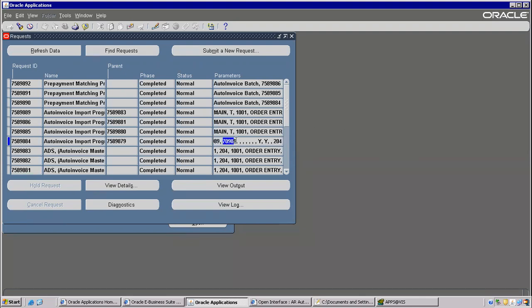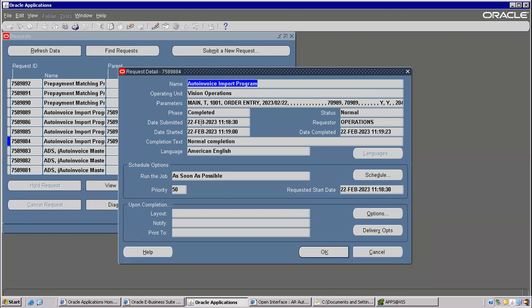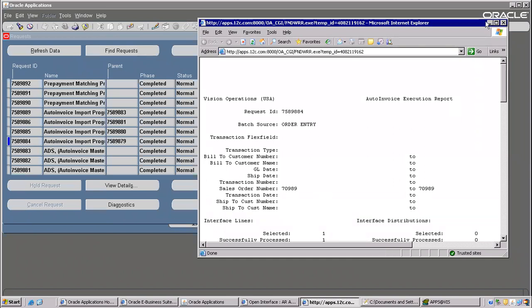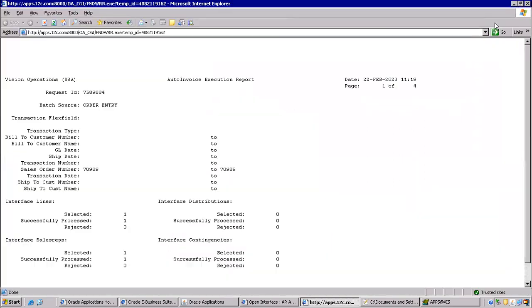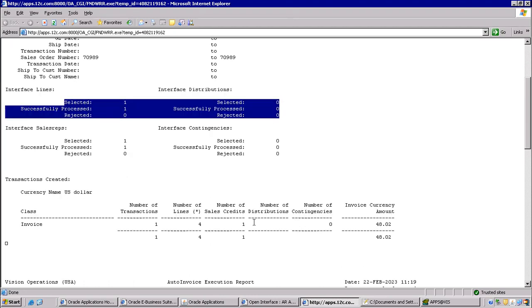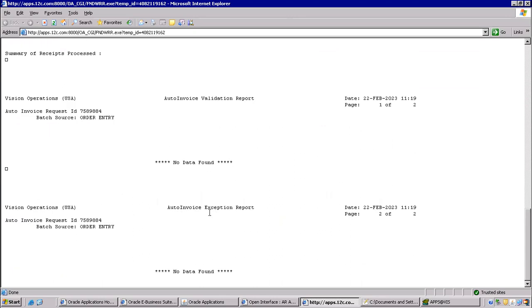So you can see here. Click on view details. Click on again. It's not showing, but this is the number here. Parameters are automatically selected. Click on view output. Check the data. Processed. If it is rejected also, we can verify where it is. Error table and all we have to check. Right now it selected one record and successfully processed it. But it doesn't give the invoice number.